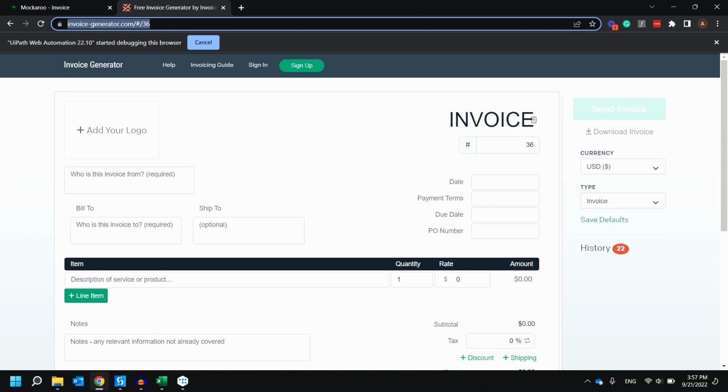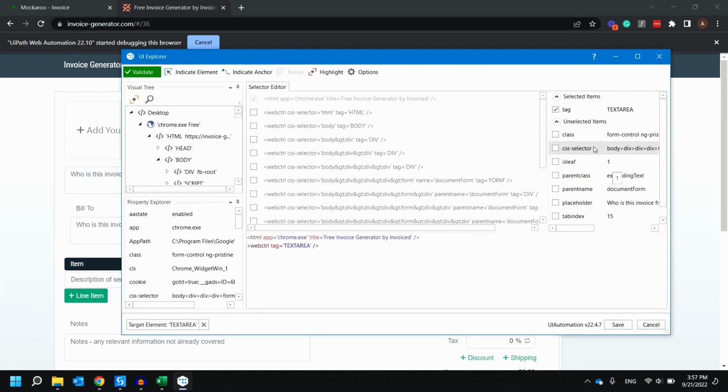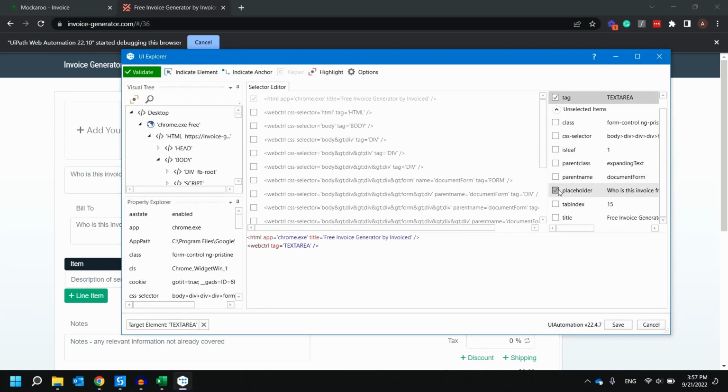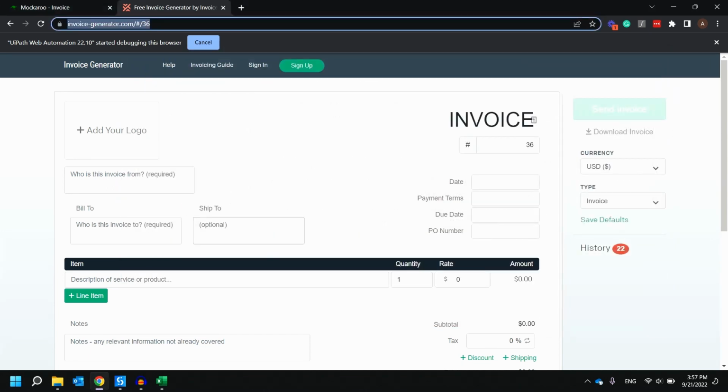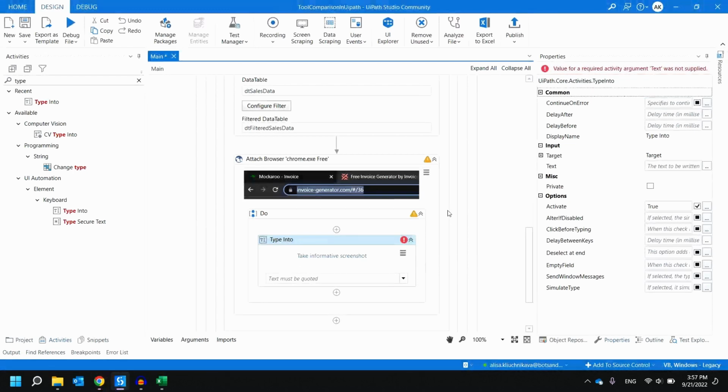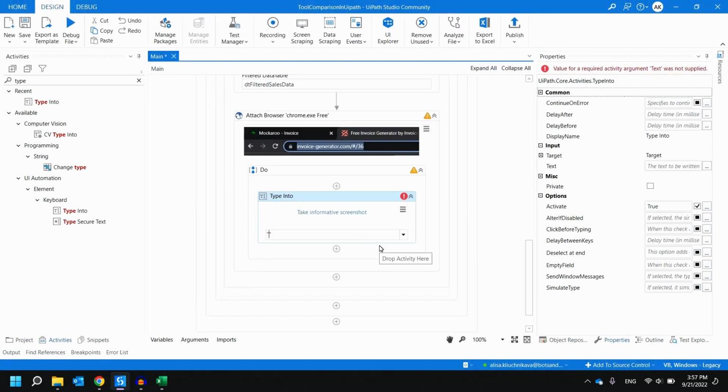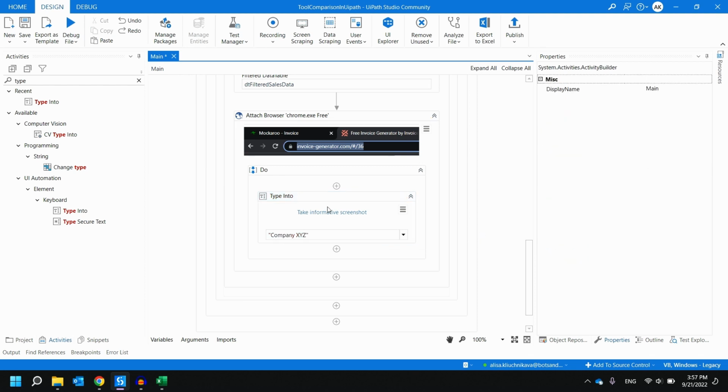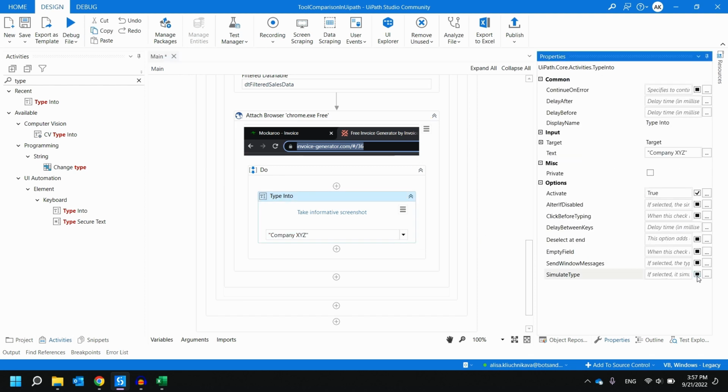So the first field we are going to indicate is from whom this invoice is. And we're just going to type here company XYZ. So let's select the placeholder so it would be identified easily and click Save. Okay, so now we can provide company XYZ here. And let's right away select simulate type and empty field.